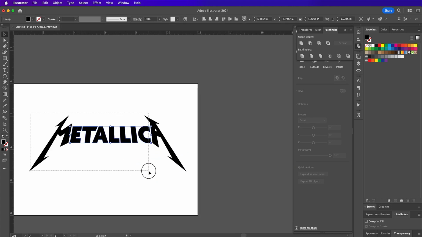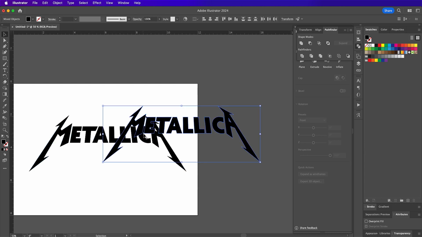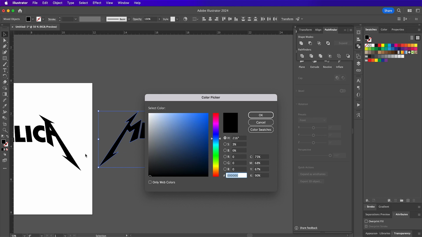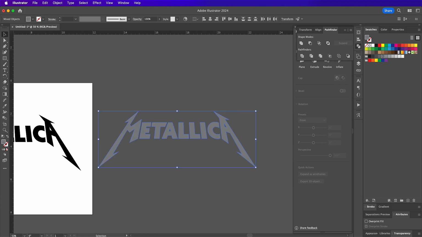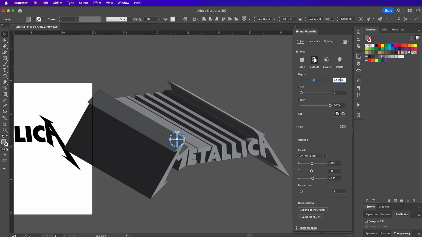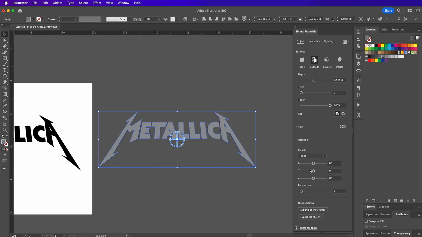Now select the entire logo and we are going to copy and paste so that we have 2 copies. So for this one, we will change the color to 808085. And in your Pathfinder panel, make sure you combine these shapes before you do the 3D and materials. Click on Extrude and change the depth to 12.25. Under presets, change it to front, and perspective should be 160.